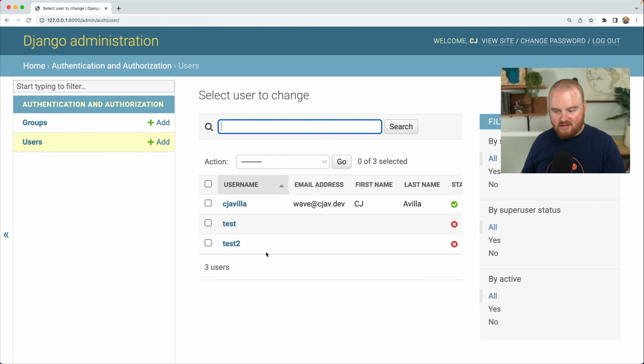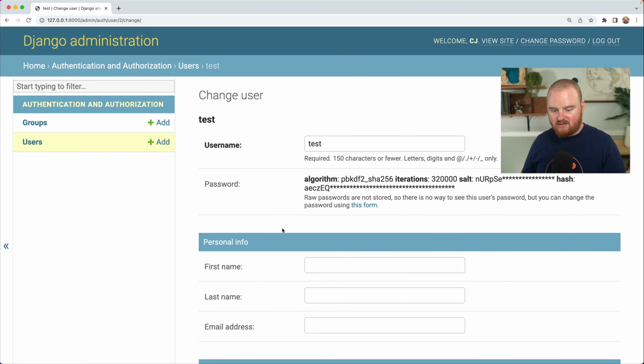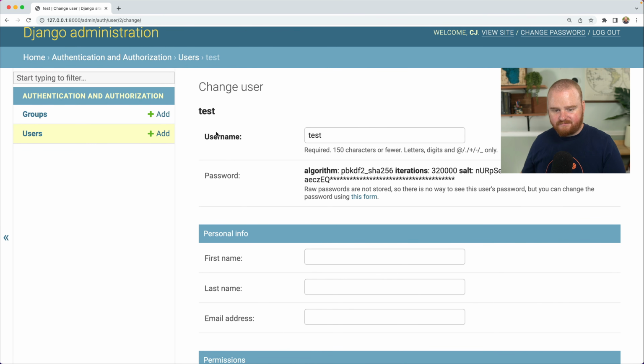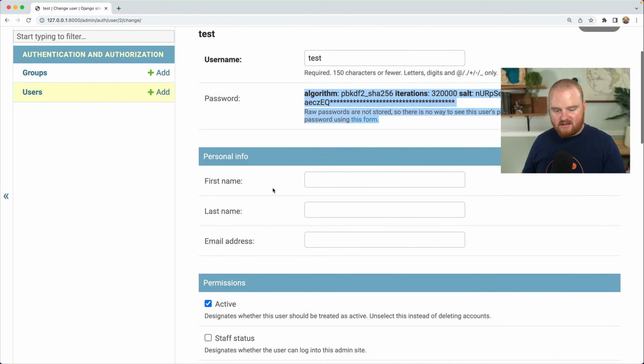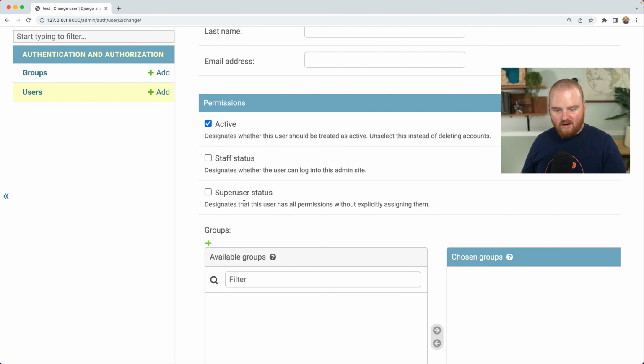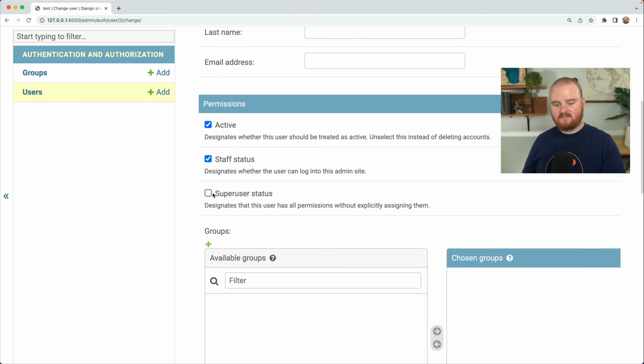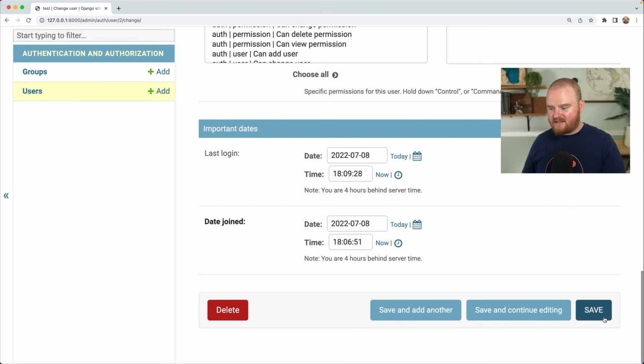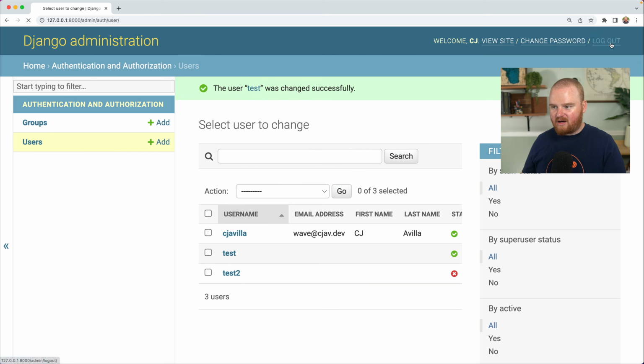I can go see the users. We have two users, test and test2. Notice that they don't have staff status. One thing we could do is go into the test user. Notice that the password too is securely stored. It's nice and safe. We can make this user a staff user. We could also make them a super user, save this, and now we can log out.